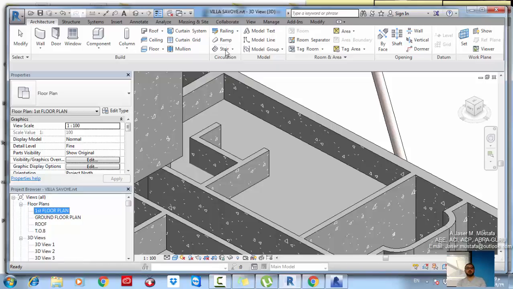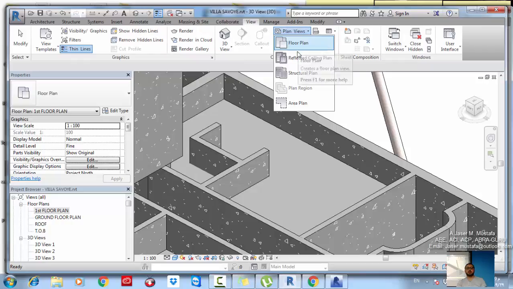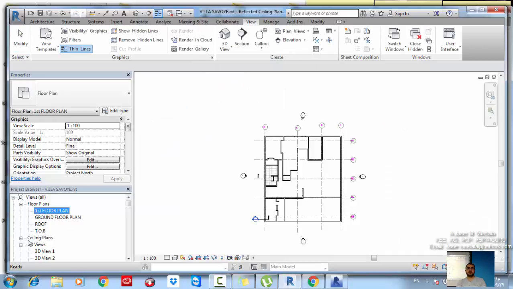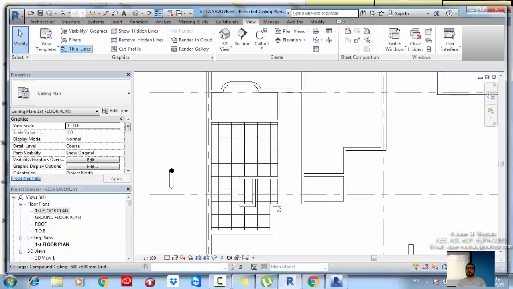You can just go to the view. Yes, plan views. Now I want reflected ceiling plans. I want first floor plan. Click OK. Now you have it here. Zoom in. This is your tiled ceiling. Fine. Do it again. I will go to the ground floor plan or the first floor plan.